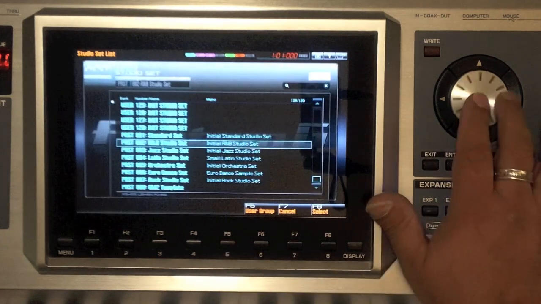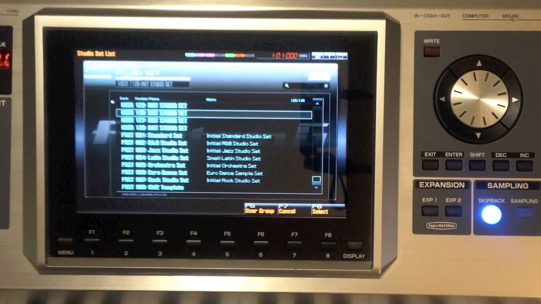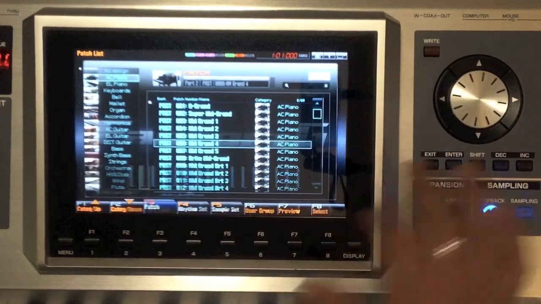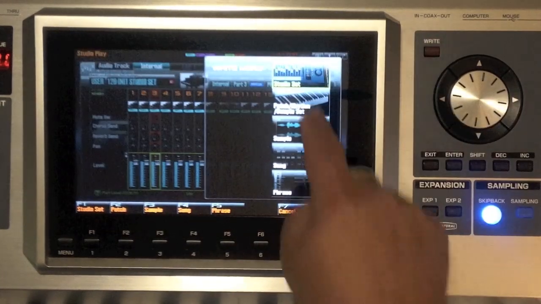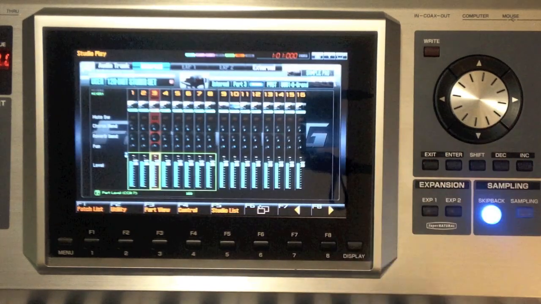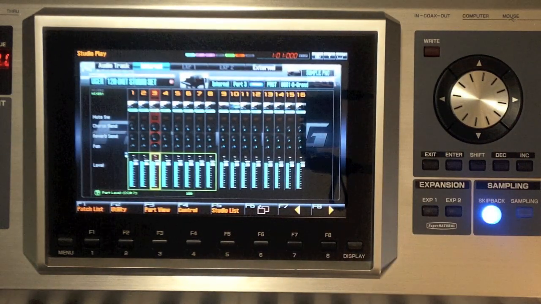Also, I could go into here and create my own studio set from one of the 128 initialized studio sets. So I could select it, put in whatever sounds I want, and then I can write that studio set and it would save. This is a way for me to save time when I'm recording, so I don't have to choose sounds every time, because a lot of times when we record, we use a lot of the same type of sounds. I know I have particular sounds that I favor on here, and I'm sure you do too.